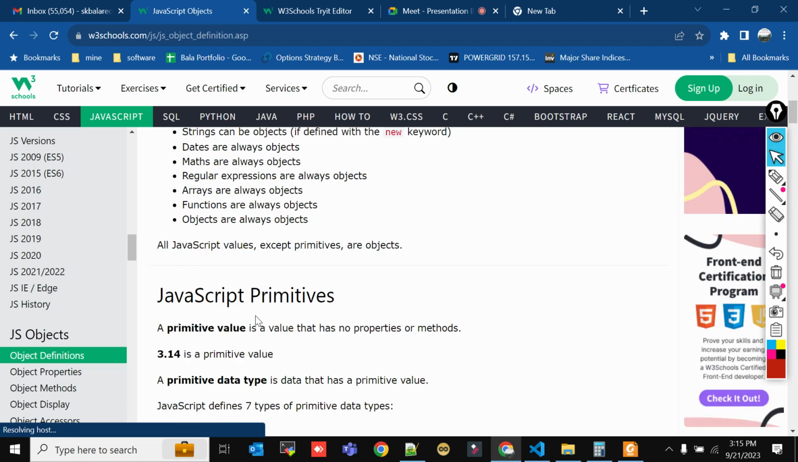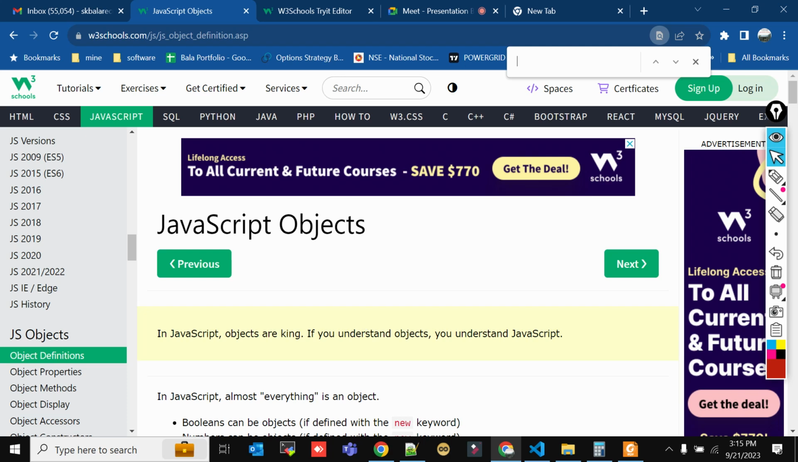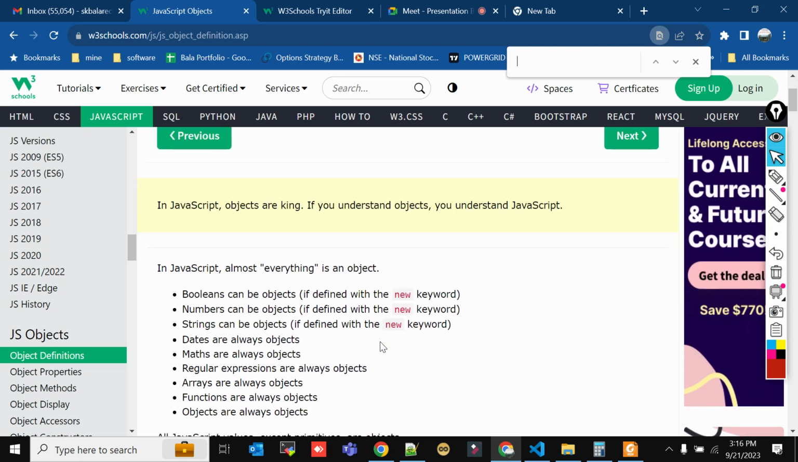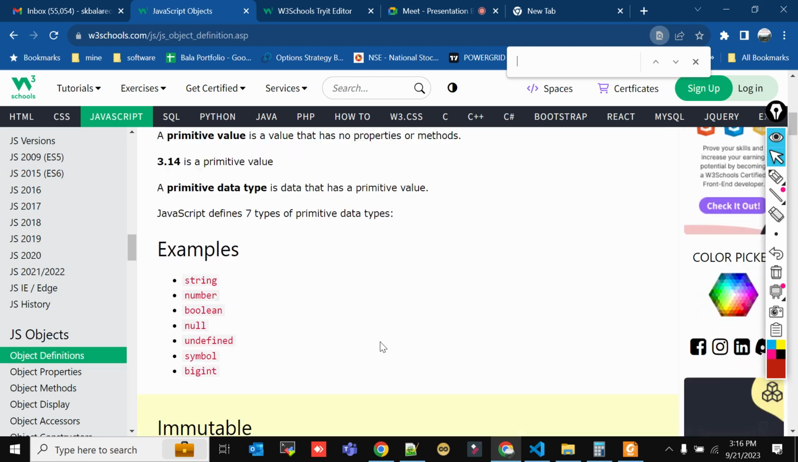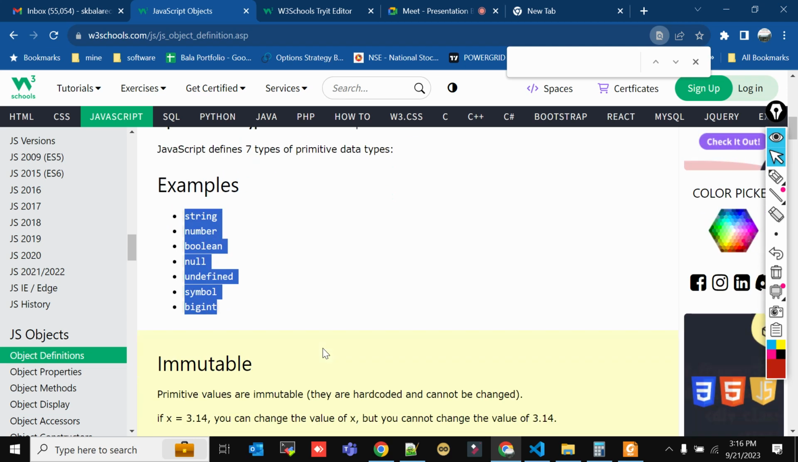So let's see about objects. Okay, so objects, the important concepts in JavaScript or any object-oriented programming. Okay, so we have a primitive data type, right? These are the primitive data types: string, number, boolean. These are all primitive data types.